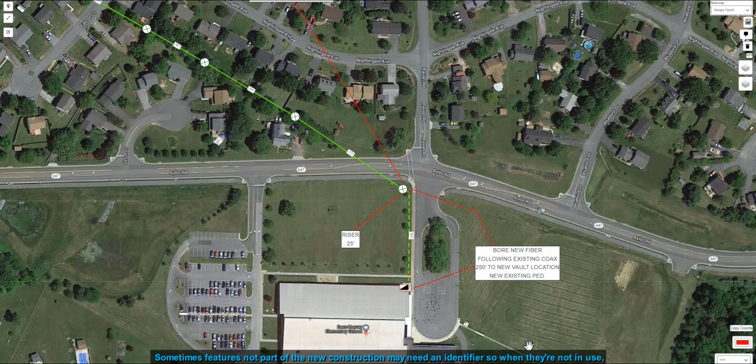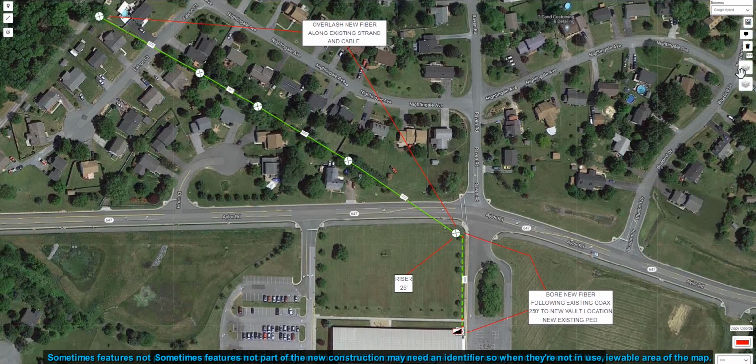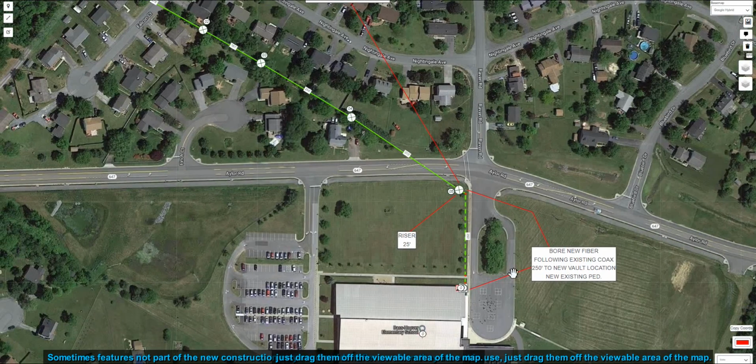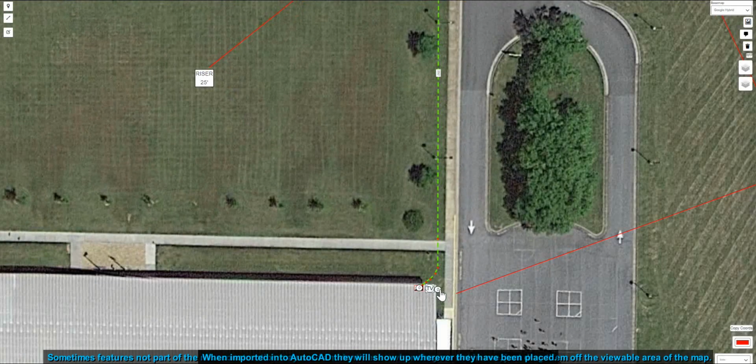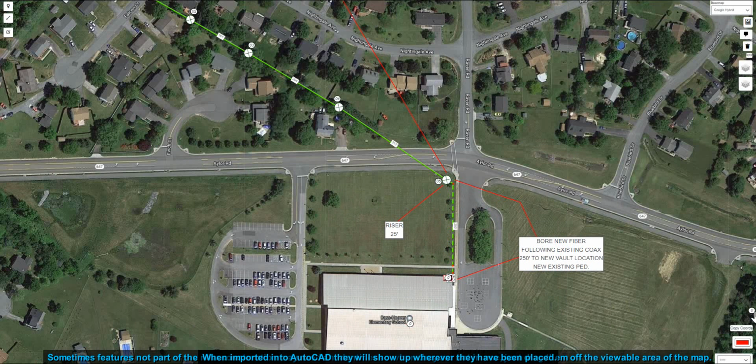Sometimes features not part of the new construction may need an identifier, so when they are not in use, just drag them off the viewable area of the map. When imported into AutoCAD, they will show up wherever they have been placed.